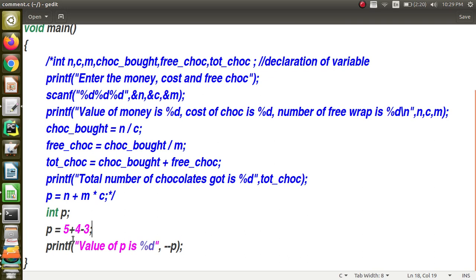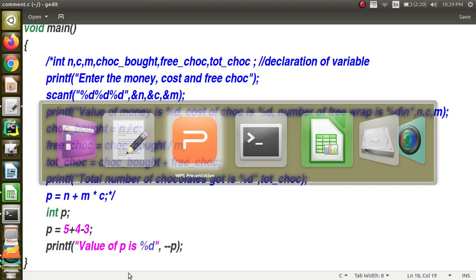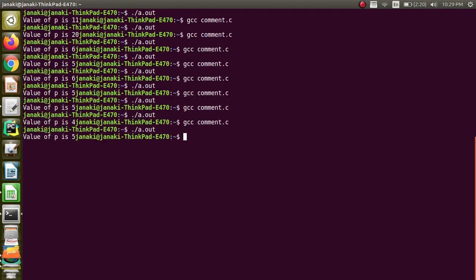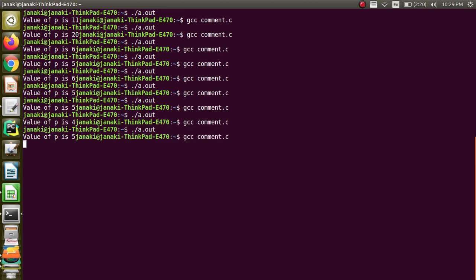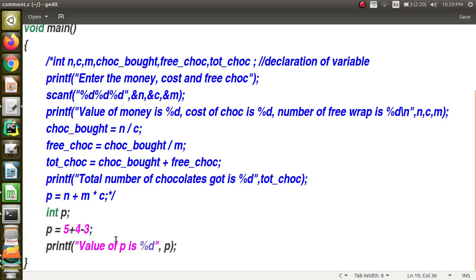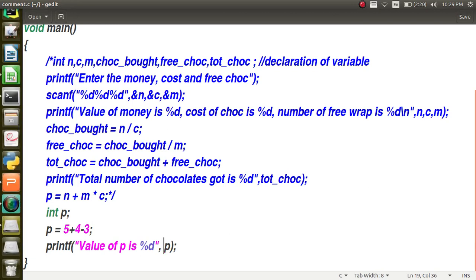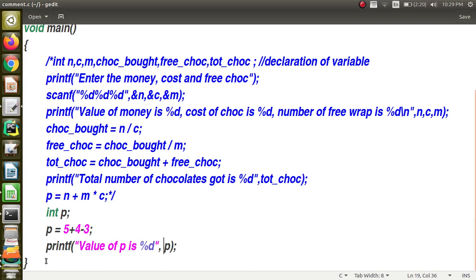So the addition and subtraction operators have associativity from left to right. First addition will be done and then subtraction. So 5 plus 4 will be 9, 9 minus 3 will be 6. Let me execute. Here minus minus is there, otherwise you would have got 6. So 5 plus 4 is 9, 9 minus 3 will be 6. This is about the associativity. We will conclude the lecture here and we will discuss more in the next lectures. Thank you.